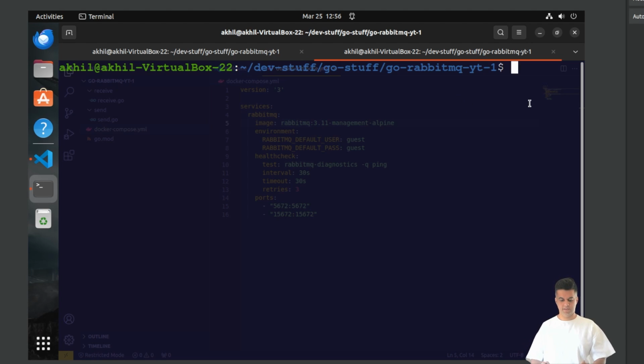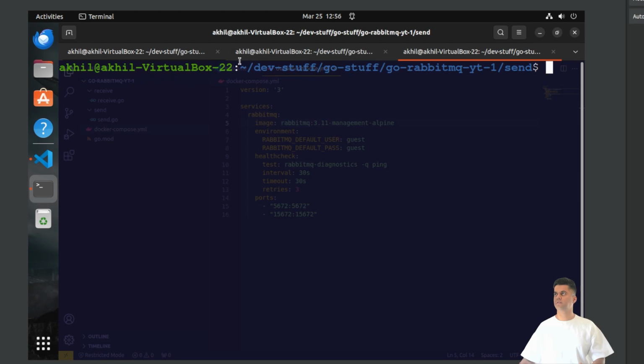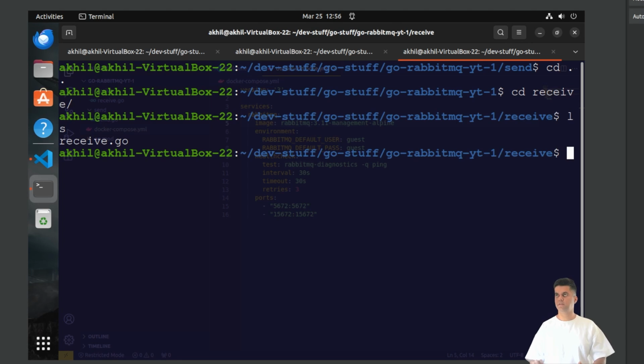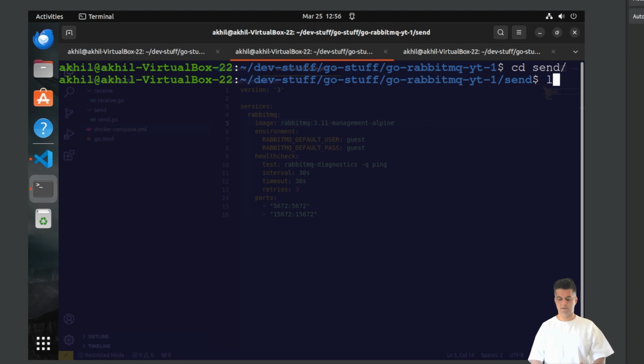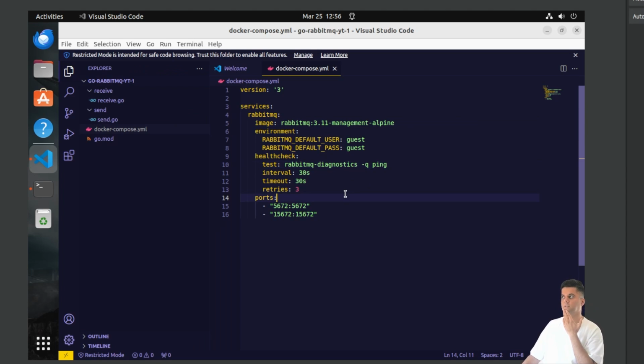and I'll cd into send. Okay, and in the next window, I'm just going to cd into receive. Okay, so here you can see I have my receive.go file, and here I have my send.go file, because these are the 2 files that I want to run in 2 different terminal windows. So that's why I just kept it open like that, and I'll just keep RabbitMQ running.